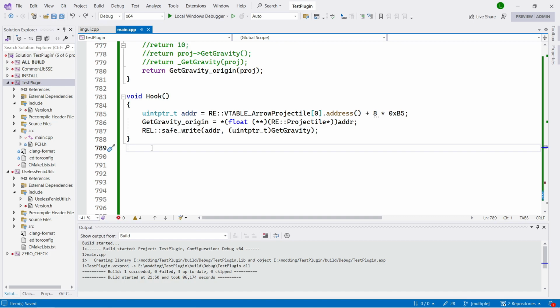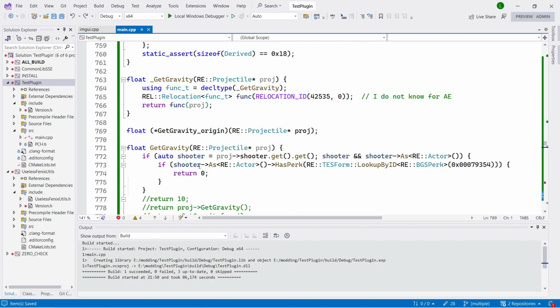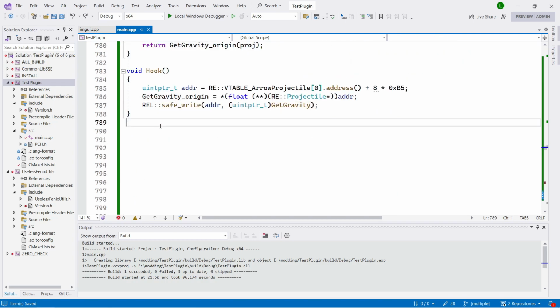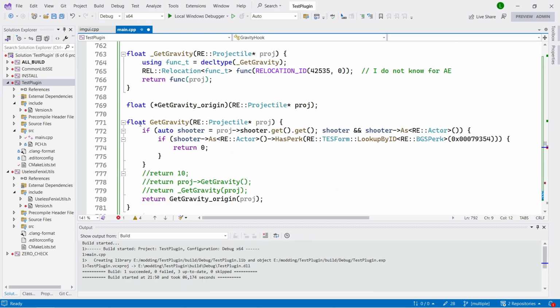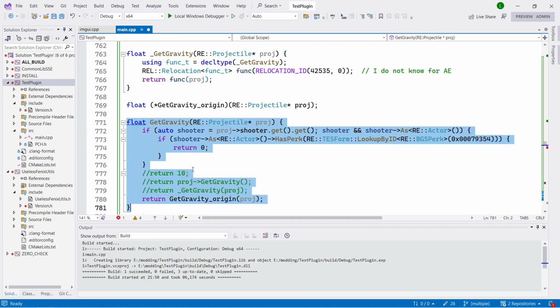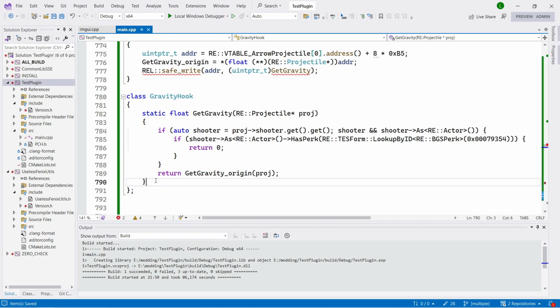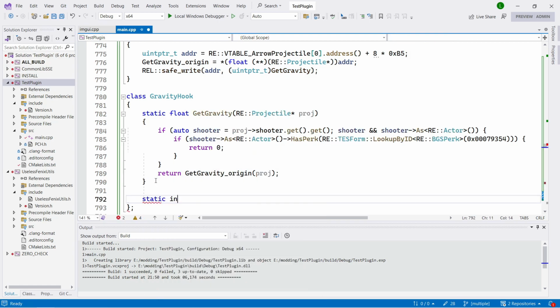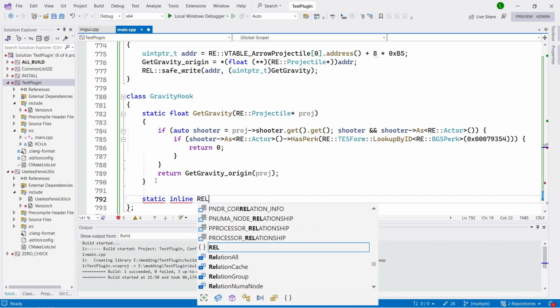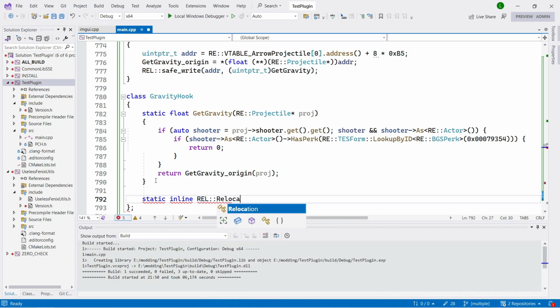Now I will demonstrate a pattern to follow when using a virtual function hook. To avoid storing the function and pointer to the original function in the global namespace, create a class with static functions and fields. Define a function that will be called instead of the original one. Define a pointer to the original function.